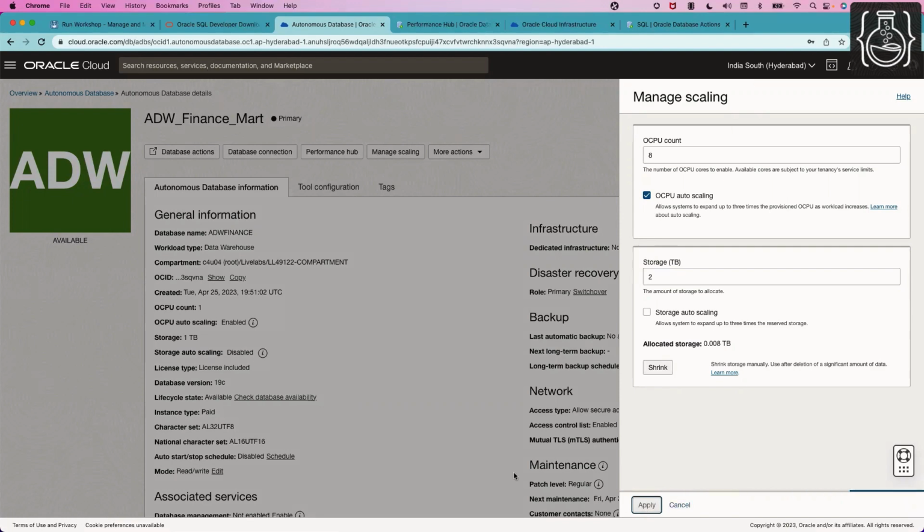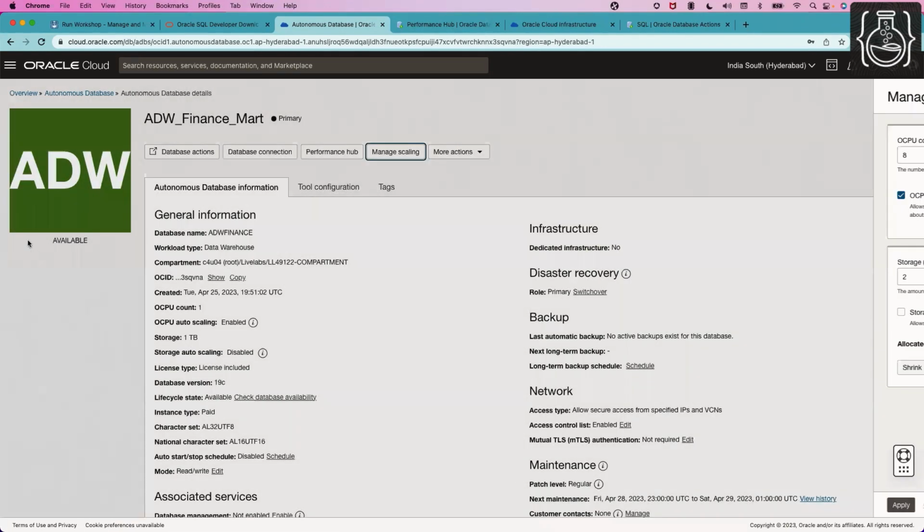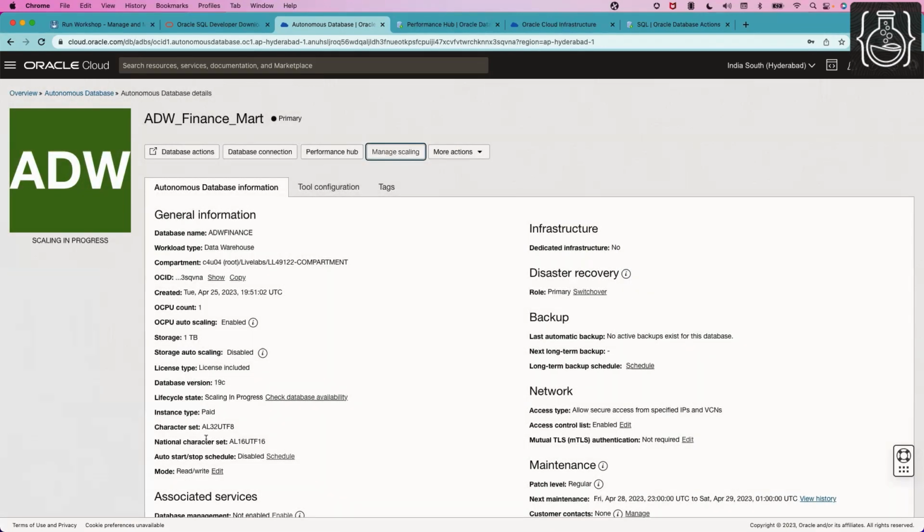The applications can continue running during the scale operation without downtime. On the Autonomous Database Instances Details page, a message will appear indicating scaling is in progress. Wait a few minutes for the scaling to finish. When scaling finishes, the message will change to Available.